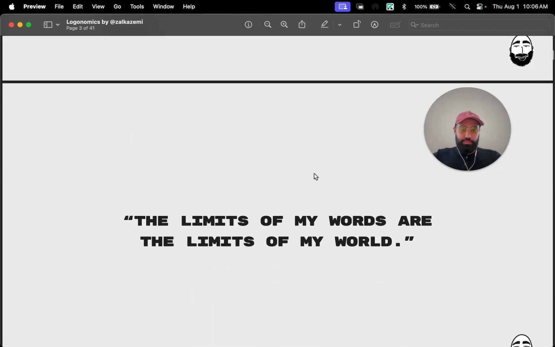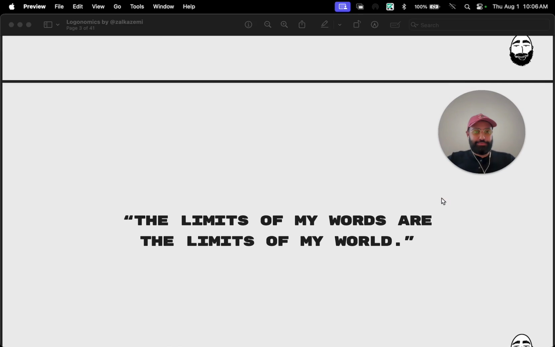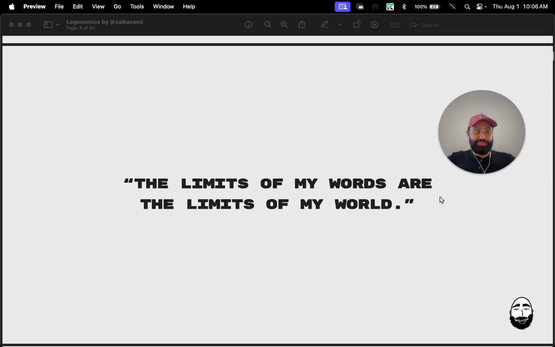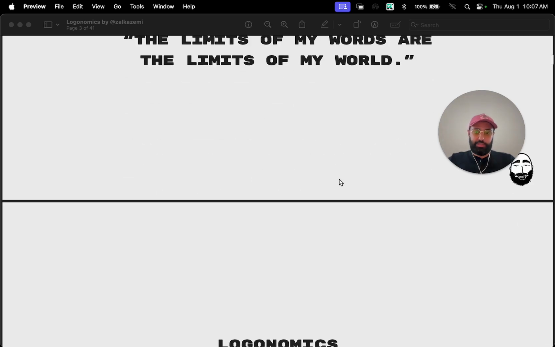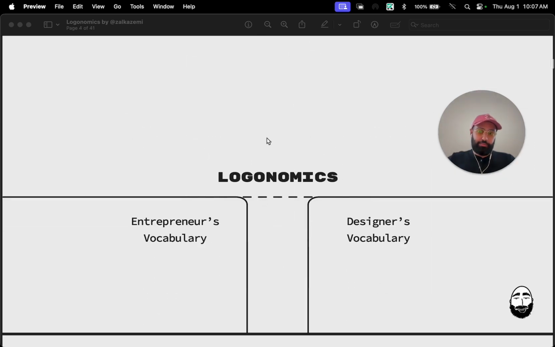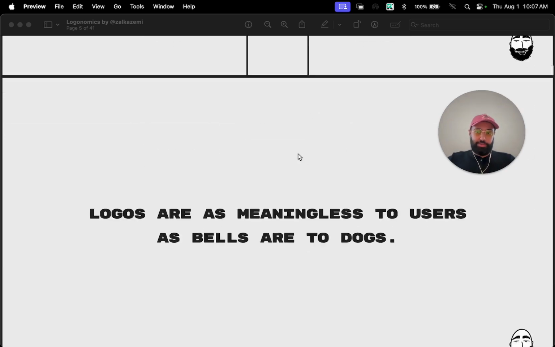The limits of my words are the limits of my world. Let that sink in for a moment. This is one of my favorite quotes because when you gain a specific and technical vocabulary, you can create value because you can start talking about this. So the goal of Logonomics is to bridge the designer's vocabulary with the entrepreneur's vocabulary. And I'm going to show you how in a second.